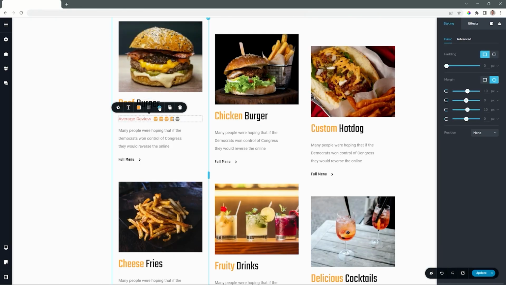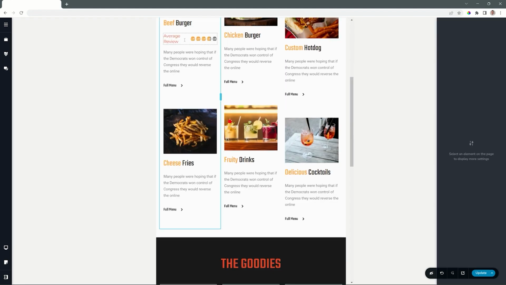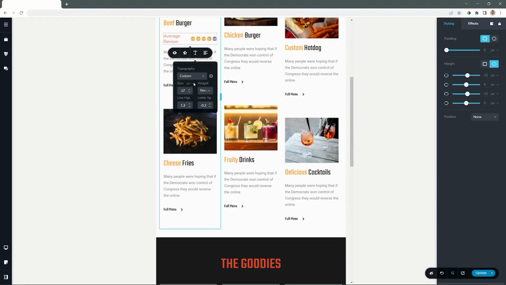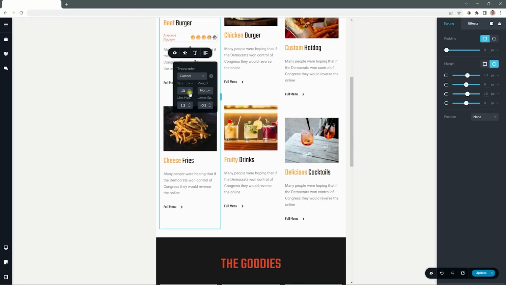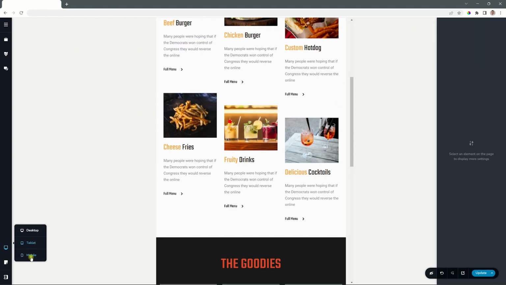Apart from that, the usual suspects under settings, you have your padding, your margins, duplicate and delete. And then if we go into responsive view, this is quite easy to adjust. You're going to adjust it based on your layout and a mobile display.